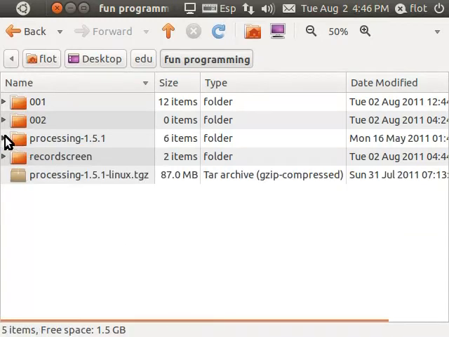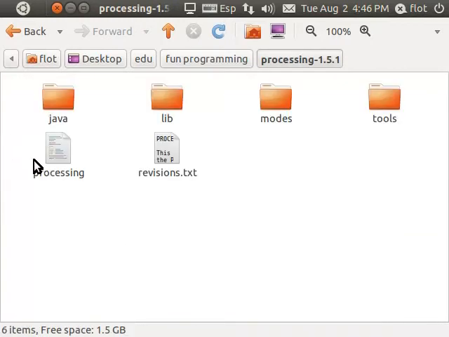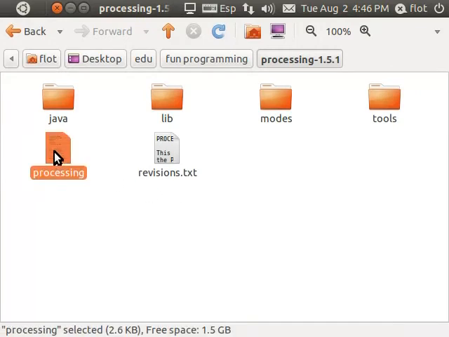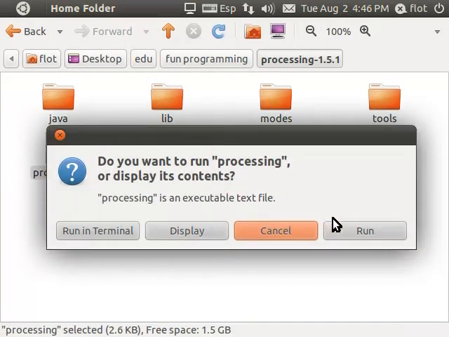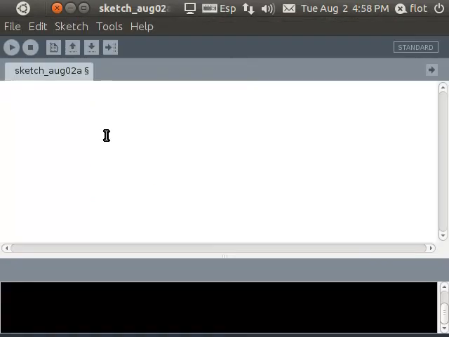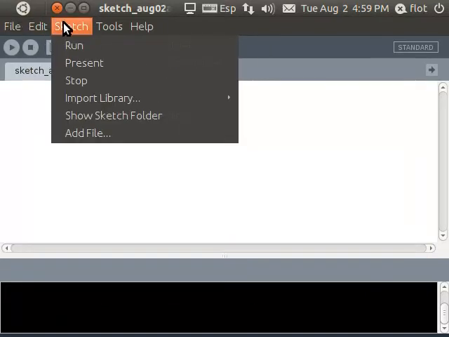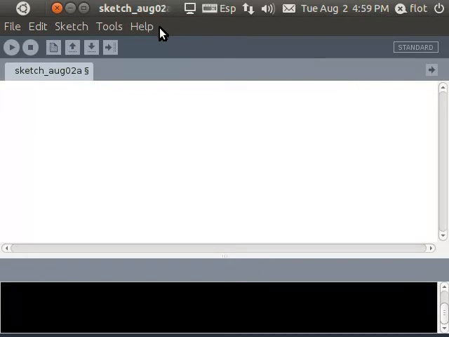And here we are. Here's the Processing folder. Inside we can start Processing. So this is Processing. This is how it looks right after it has started. There are some typical menus up here. Some buttons. We will be using the run button all the time.